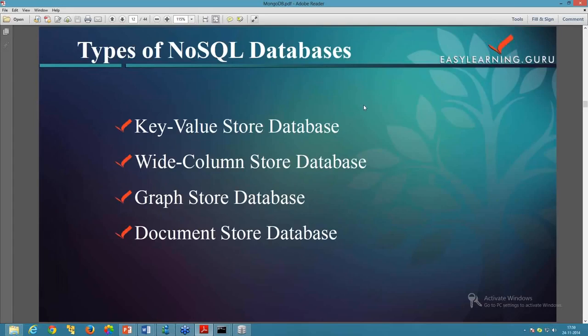The key value store database is one of the simplest NoSQL databases, and every single item in the database is stored as an attribute name, that is the key, together with its value. That is how the data is stored in simple key value form. Whereas the wide column store database stores the data in the form of columns. So when a query is run, it is run on the column itself, and from there the data is extracted.